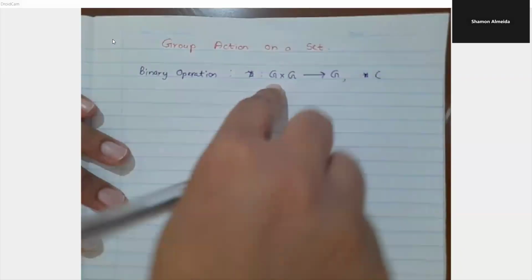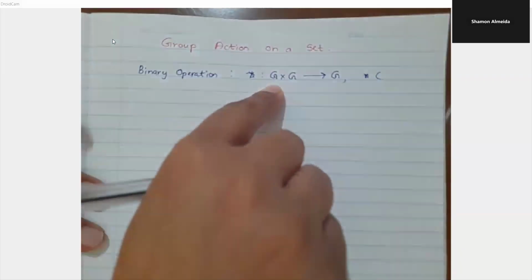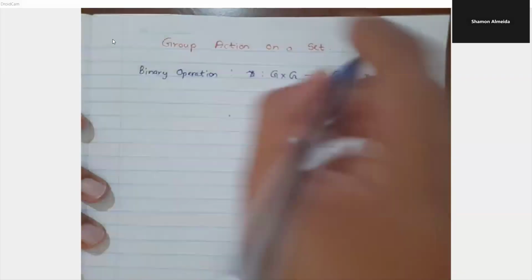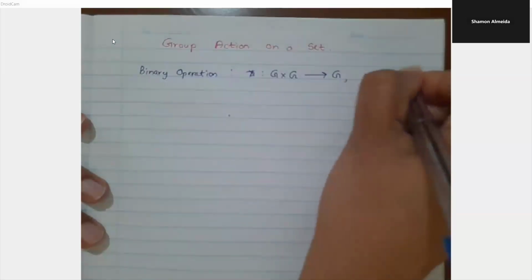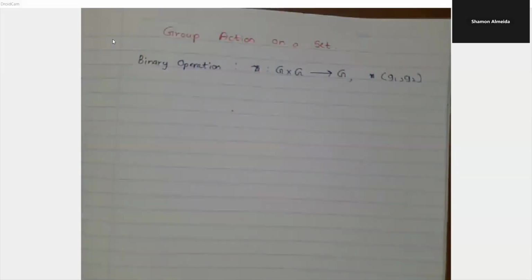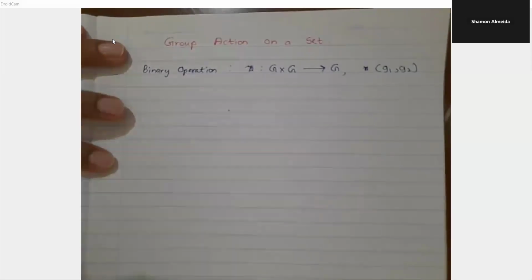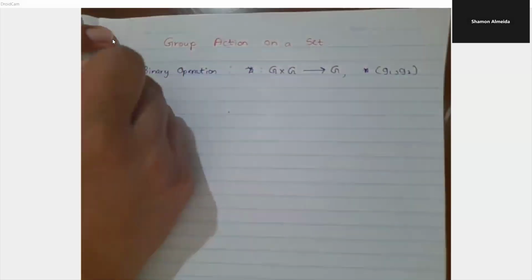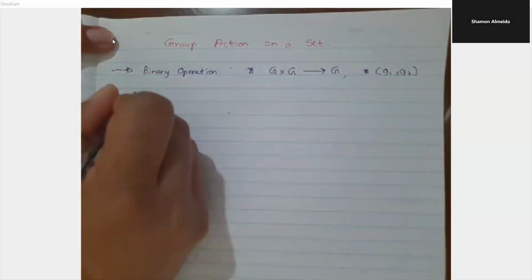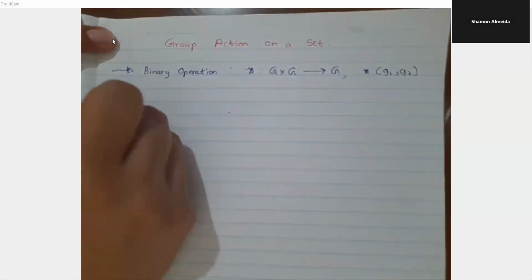What do we do? We take some element from this product G cross G. So let's take G1, G2. It's a binary operation because we are taking two elements. Once you apply the rule that is given by star, what you should get is an element in G, right? Element in G. So now, keeping this in mind, let's go to the definition of a group action.